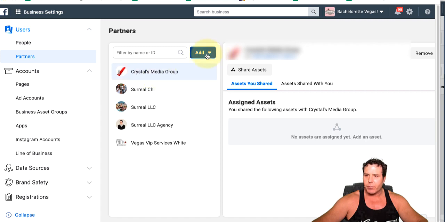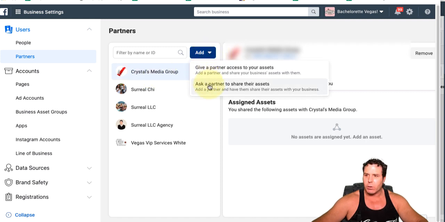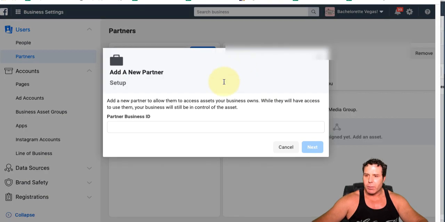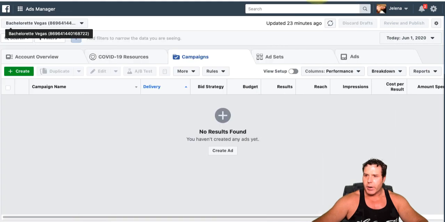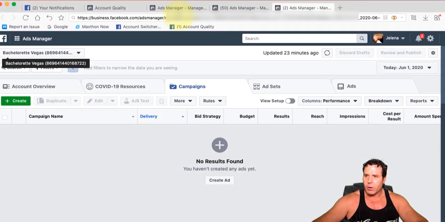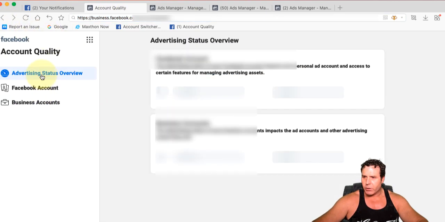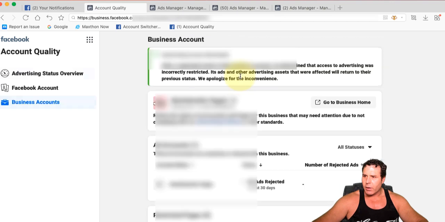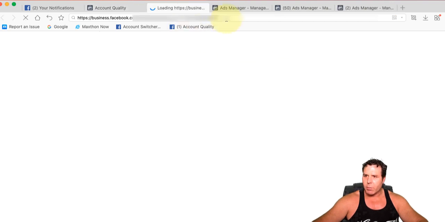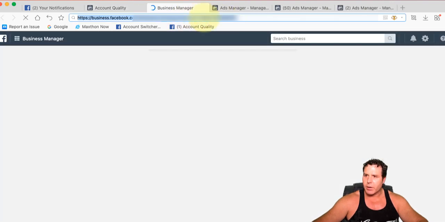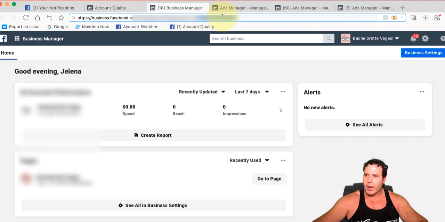Basically, it's real easy. From the other account where the pixel is housed, for example, you just give partner access, and then you put the business ID in here, okay? And you can get that right here from the business manager. If you go back to the business manager here, you click on this, and then go to the business home, and then that's that number right here, the ID number, the business ID number. So you put that in, and then you can share.